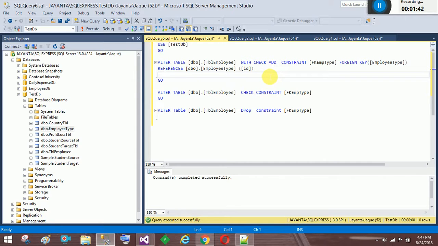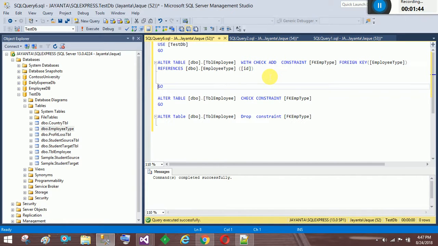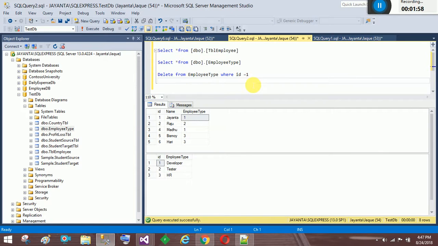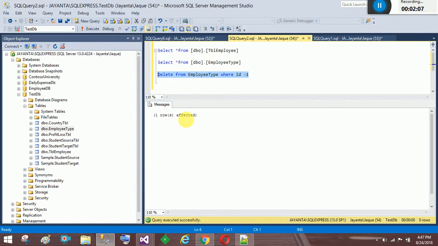Now here I'll add one line, or it's like an option: on delete cascade. And I'll execute the query. Once I execute the query, let's see what happened. Now I'll try to delete from ID equal to 1. Is it successful? Yes, it says 1 row affected.